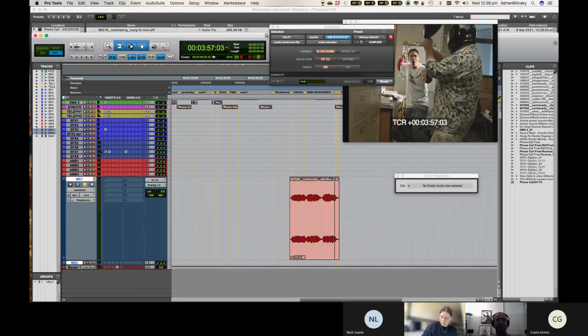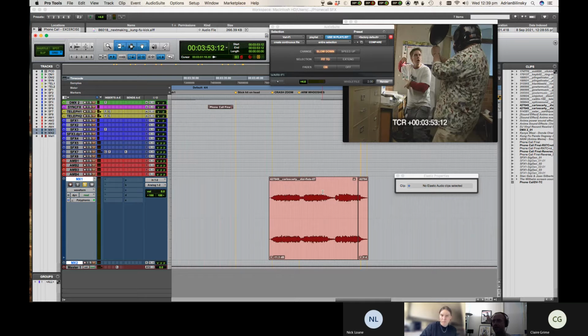There's one thing that I do want you to be aware of though. This does take a substantial amount of CPU. So if you haven't got the greatest computer, what you may want to do afterwards is turn it off. Don't just leave it on every track all the time.